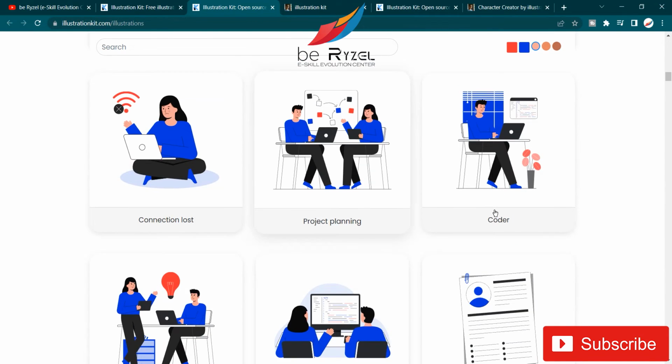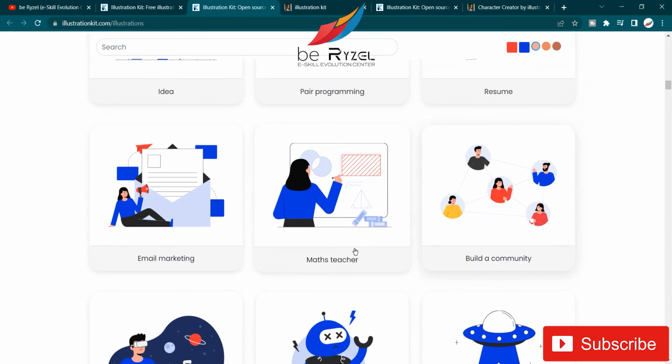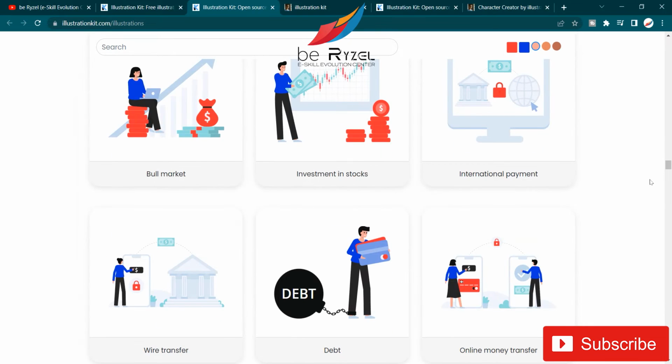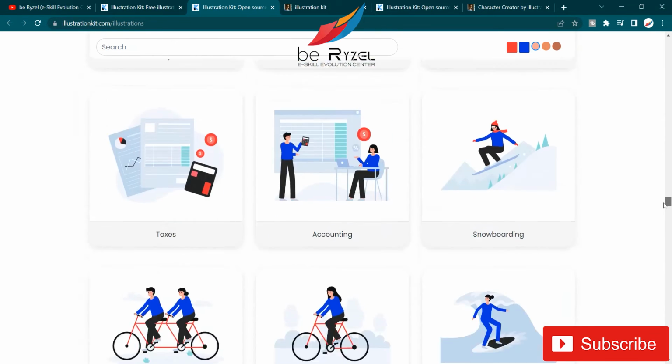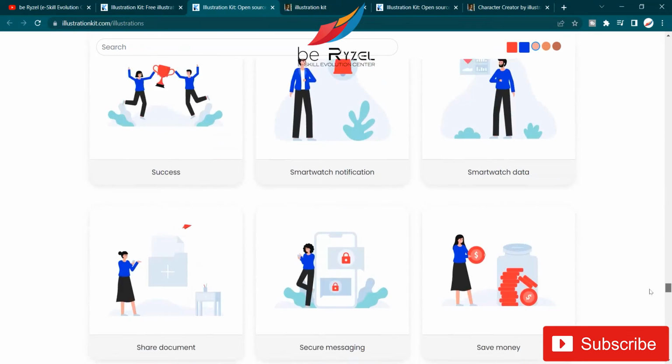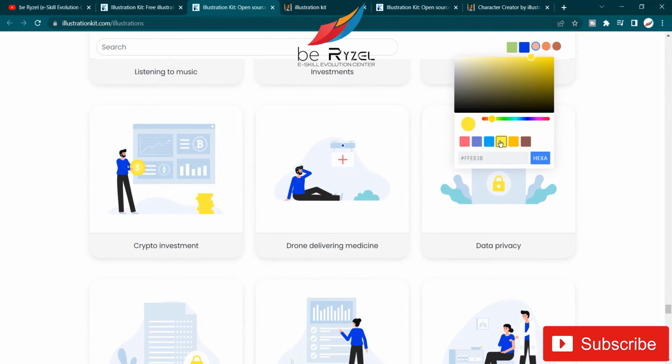You see project planning, connection lost, resume, pair programming. You have all the vectors, all common vectors that are mostly used in most designs and in most websites. You have tons of these designs. It's a very good library of vectors and it's completely free. I like it very much that it's so easy, and changing color of all vectors is so easy.